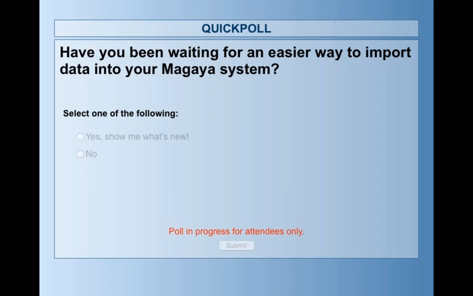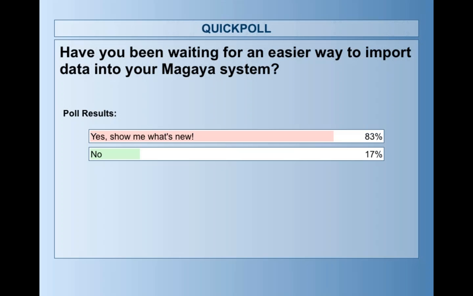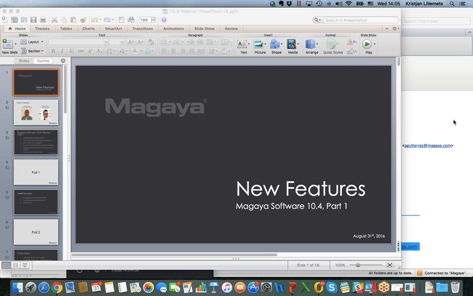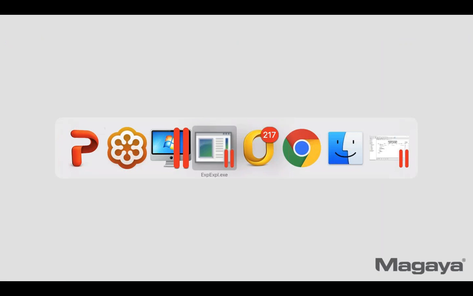So let me close this poll. Around half of us have voted, and let's share the result. We have an overwhelming majority of... Let's see what you have, guys. All right, so let's get there.